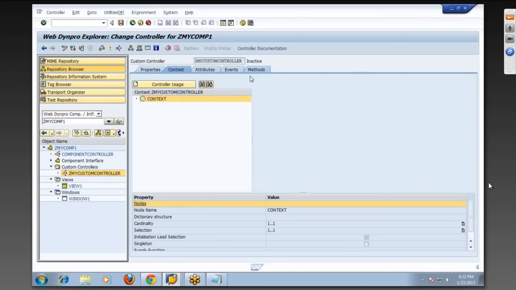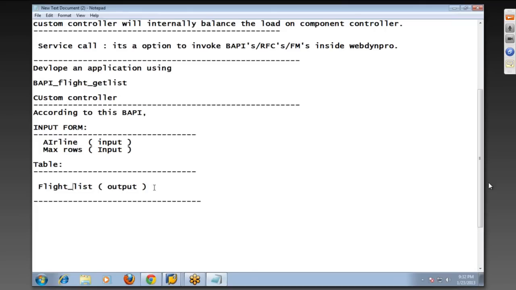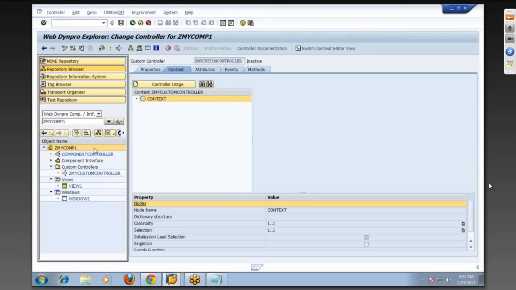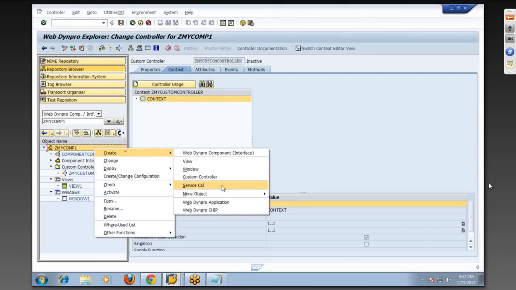Now, after creating the custom controller, I want to use a service call because I want to use a BAPI. So let us go to this component. You can right click and create a service call. So this is for using a BAPI.